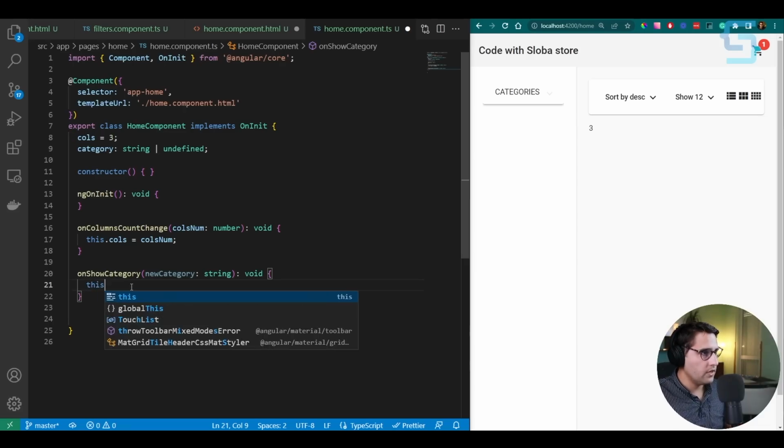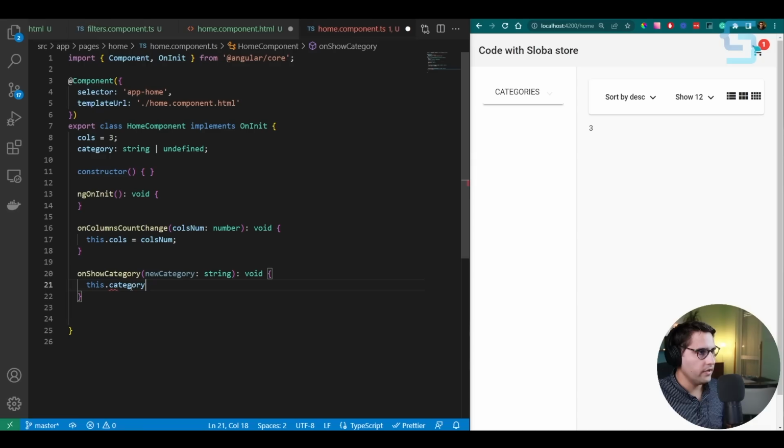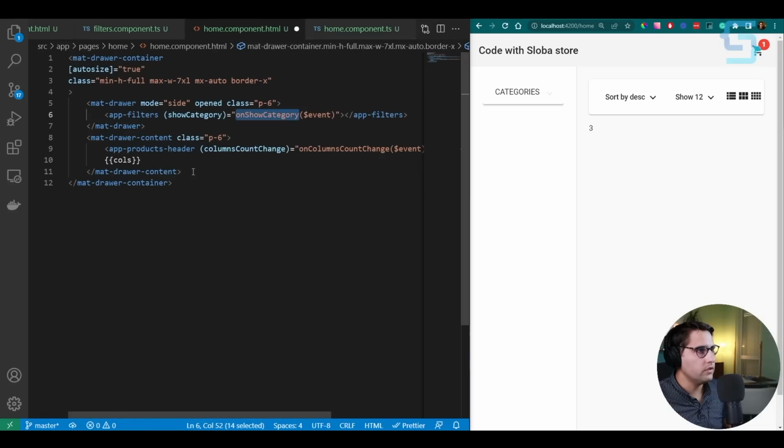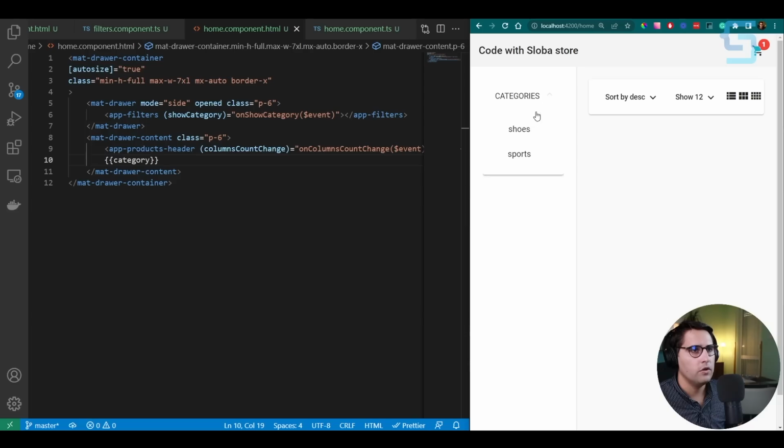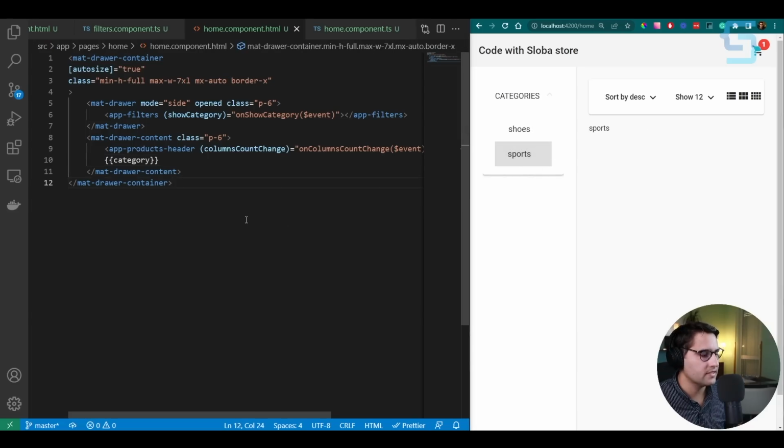Okay, so here we call this.category and we assign it the new category value, and we can just use this value to test it inside of our home component. The same way we are testing the columns, let's test category, and once we click on one of these elements, we should see these values inside of our component. Shoes, sports, it works as expected.